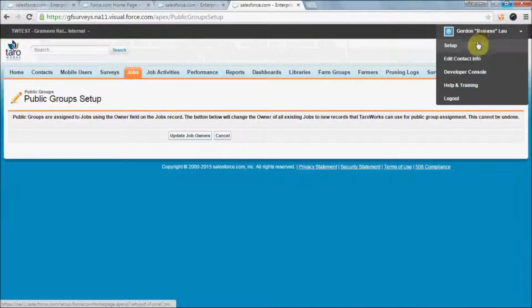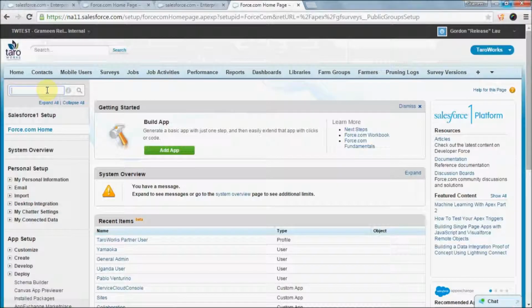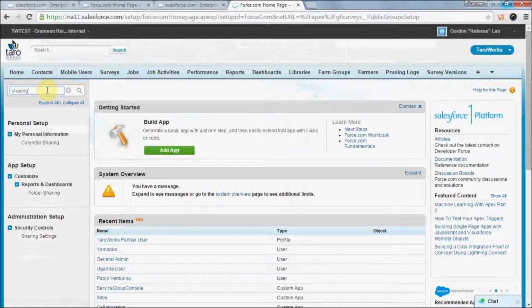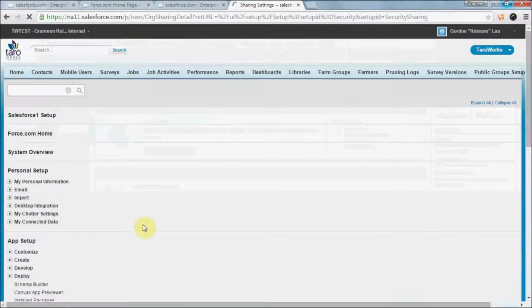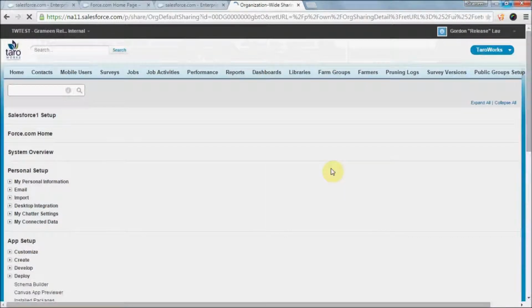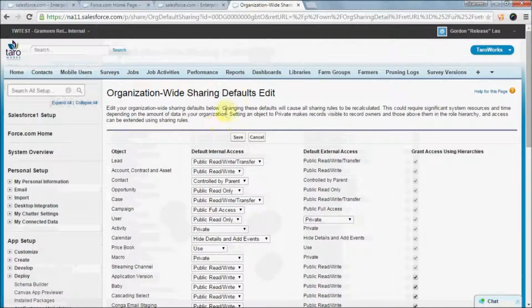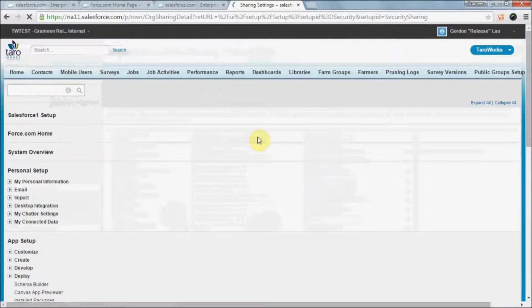The next step is to go to the Setup menu, and what we're going to do is make the Jobs object set to private. So if you type Sharing into your Setup menu, and go to Sharing Settings under Administration Setup and Security Controls, and then click Edit. If you scroll down to the Job object, it should be currently set as Public Read to Write. You're going to select the drop-down menu and then select Private, and then click Save. Once you click Save, the feature will be activated.